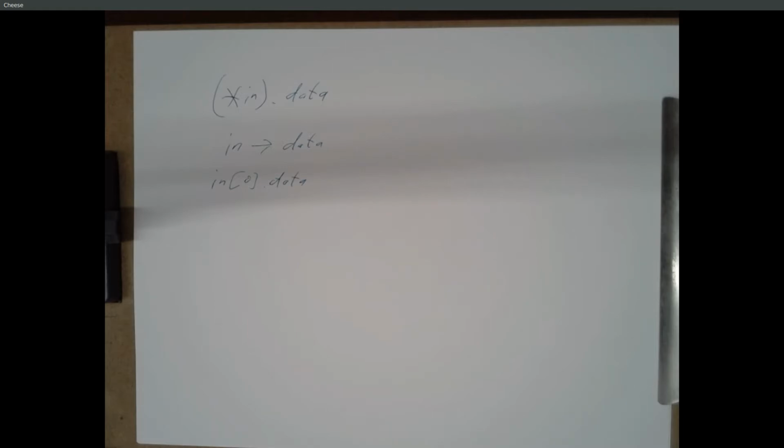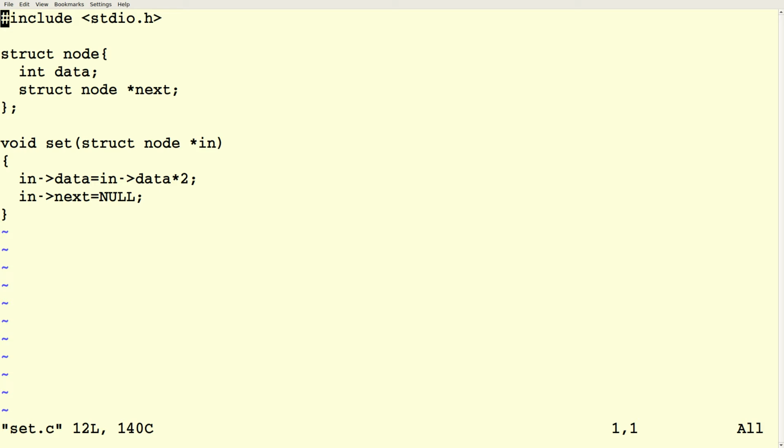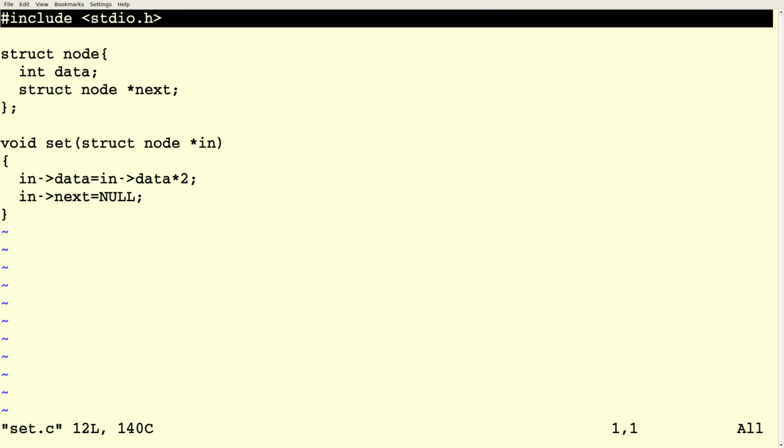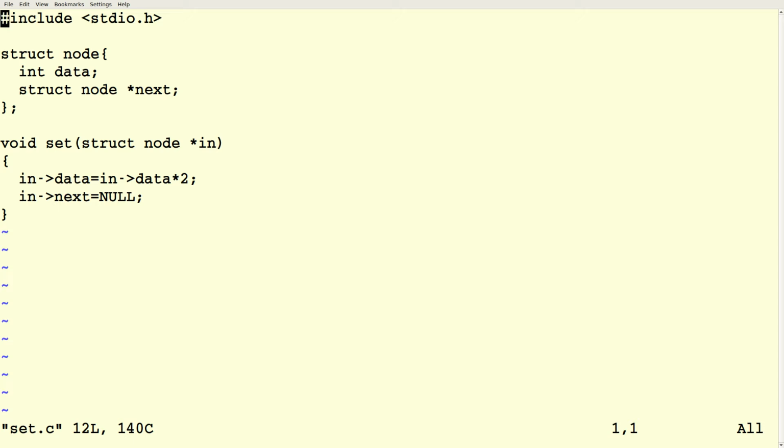So were you trying just in dot data? Yeah. Okay, yeah, so that'll complain because in's a pointer. So yeah, there's our struct node. I did not need standard IO.h, doesn't hurt to include it. But I'm not doing any IO. Oh no, I'm using null, so I do need standard IO. So yeah, this takes the data piece, multiplies by 2, stores it back in the data, and then it sets the next piece to be null. That's all there is to it.